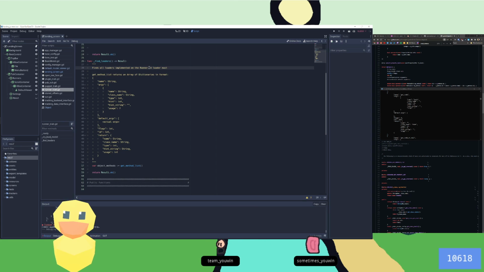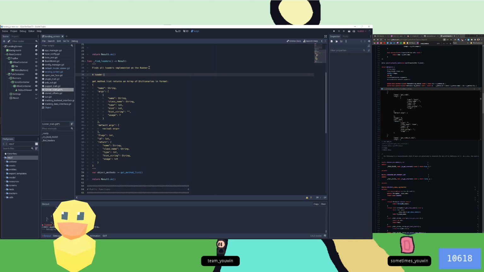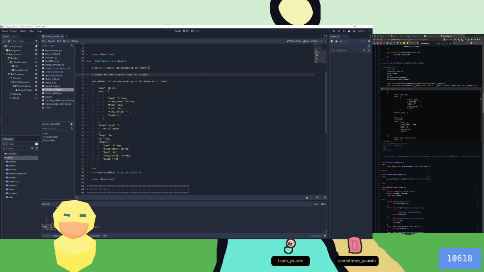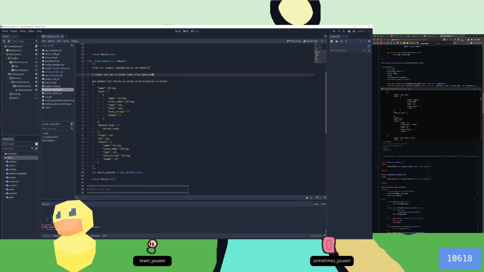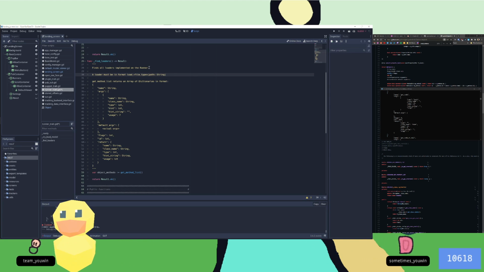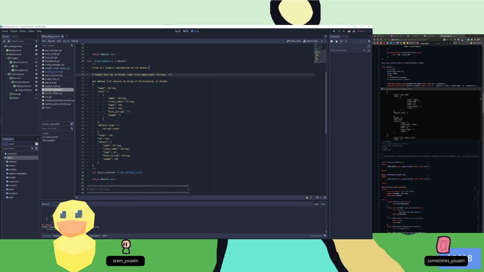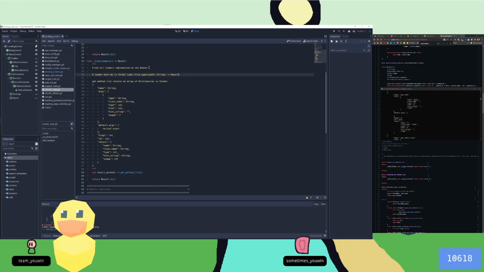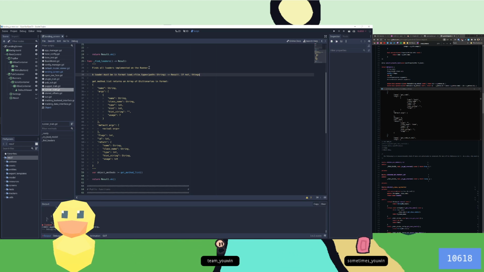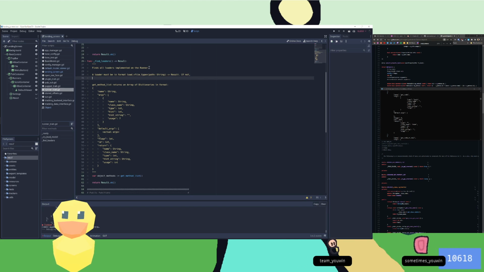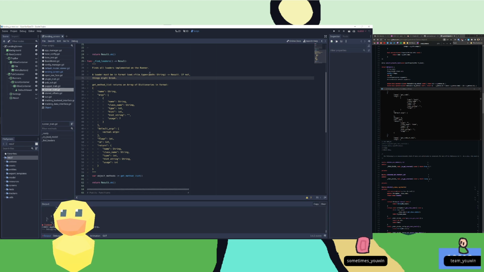Loader must be in format like load file type. Loader must be in format load file type blah blah results. If not, things might break. Yeah, that feels pretty good.